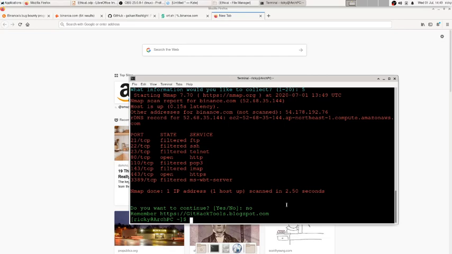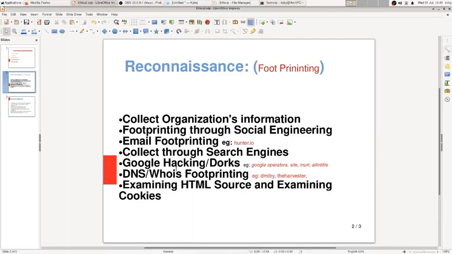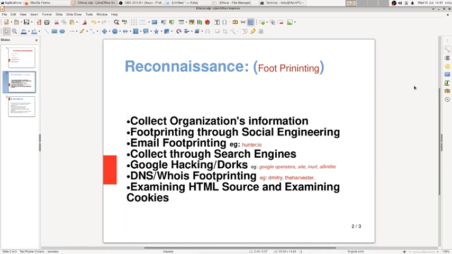The next thing is DNS whois footprinting using Dmitry, which is another good one, and theHarvester. I explained Google operators and collecting through search engines. Google is the best source to collect information, however you want. You can use inurl or intitle. If you enter inurl colon Binance, it will find all the URLs containing the word you put. And examining the HTML source and examining the cookies.